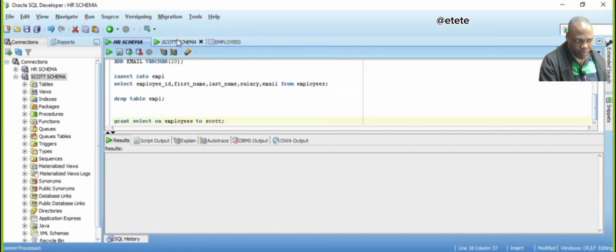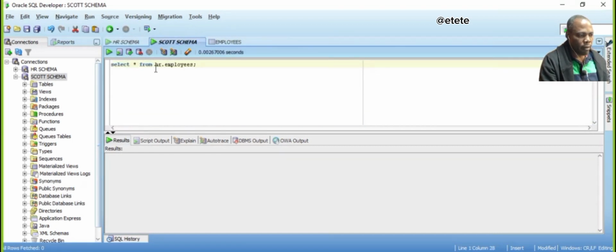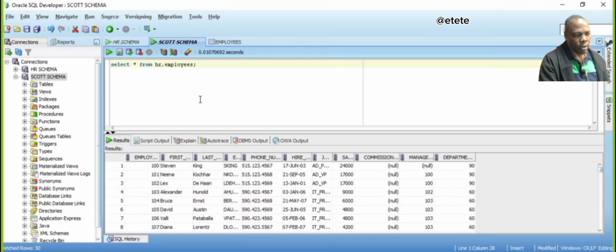Now we'll go back to the Scott schema. Now I'm going to execute this. Select star from HR.employees. When I execute it, can you see? Now I can access it. It didn't give me an error, because I have gone to the HR schema and I've granted access to this guy to be able to come in. So you can come in.